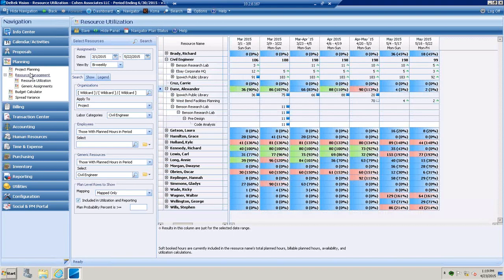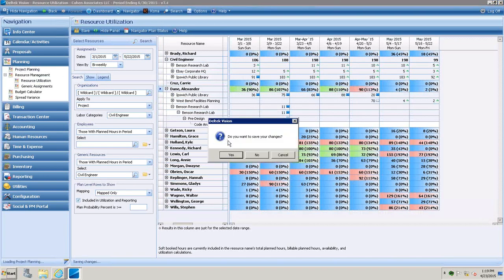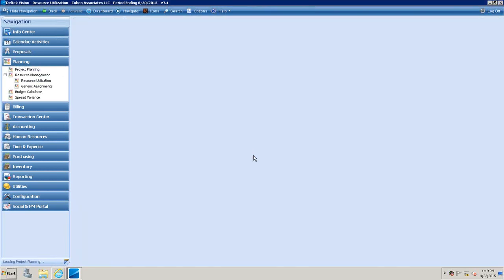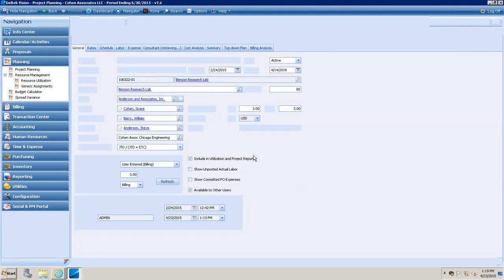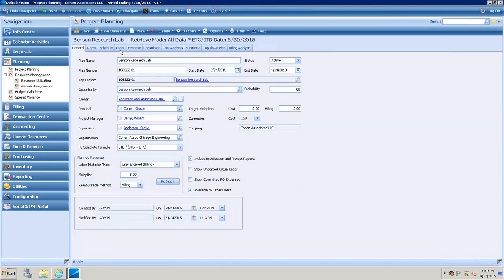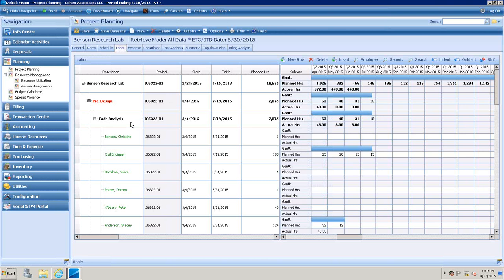So we're going to go back to our actual project planning here. Talk a little bit more about what we're seeing on the screen. We are on our labor tab. We found the right individuals. We moved some individuals over here that are now a part of this project plan. We can do the same with our expenses.